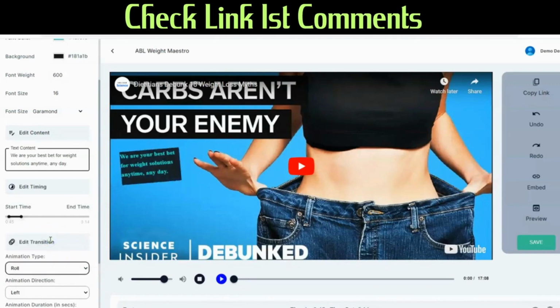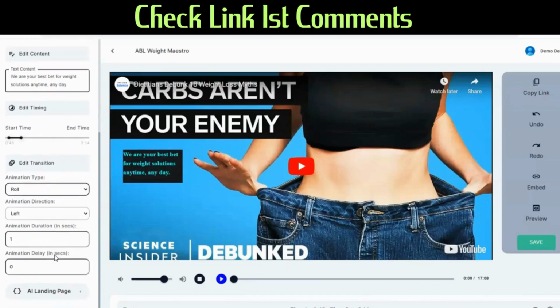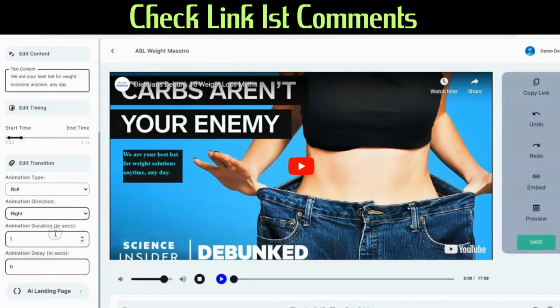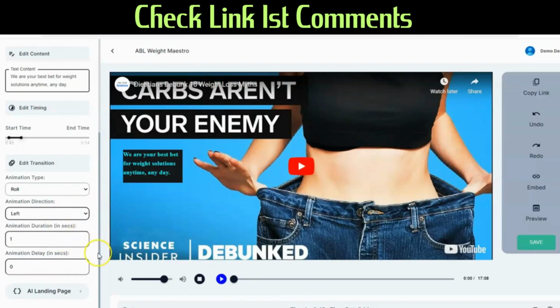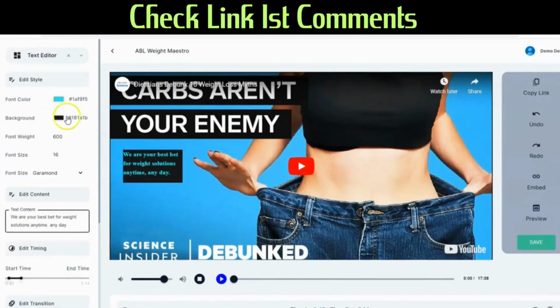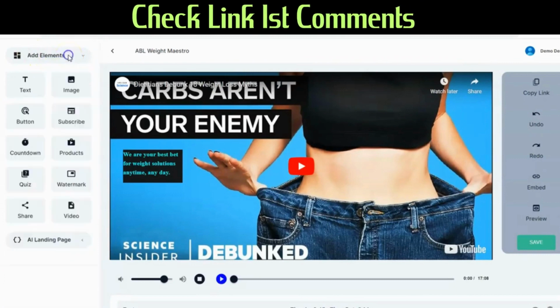So let's pick roll. This is rolling. So you can decide that as well. Animation direction, you can make it, let's say, right. Let me take it back to left. And that's it. Now let us pick another one. Now for you to pick another one, you have to click on this close editor.